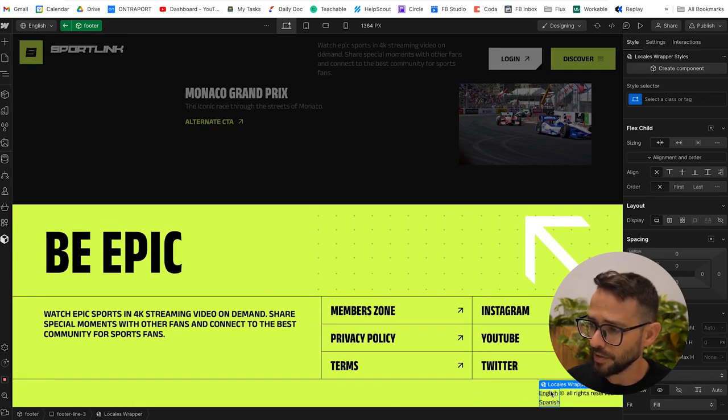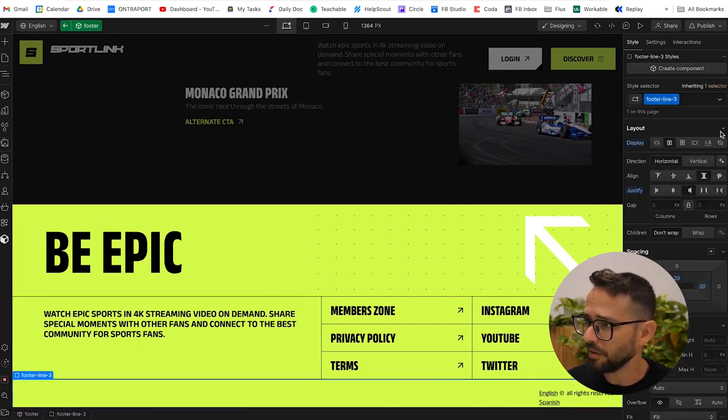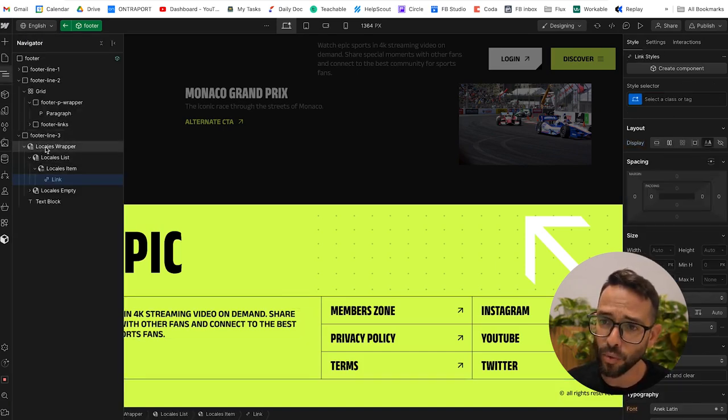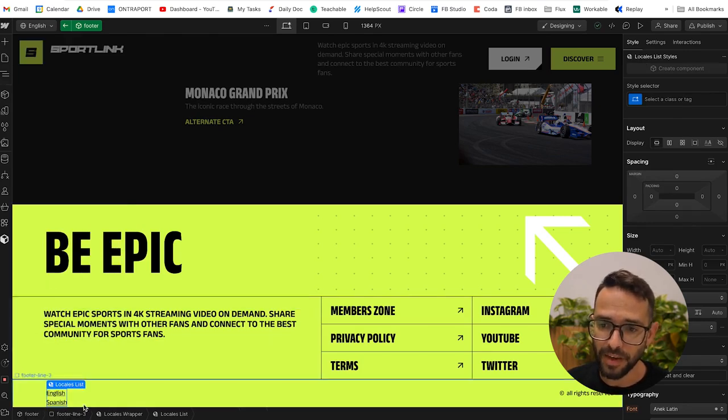Okay, so first of all, it's aligned to the left, but maybe let's justify them. So this is on the left and this is on the right. This is great. Let's see how this is structured. So basically here we have locales wrapper. Inside we have locale list, and inside we have a locale item, which inside has the link itself. Again, structure is very, very similar to the ones that we have in a collection item.